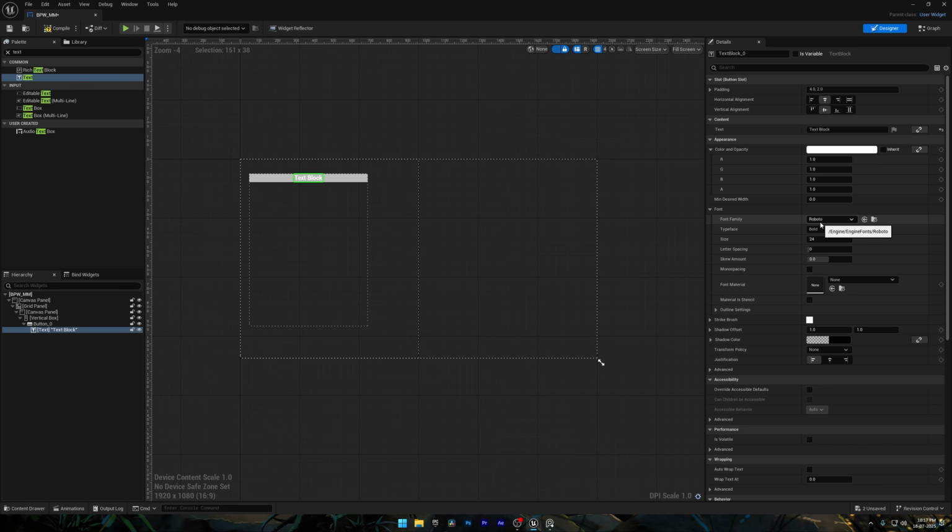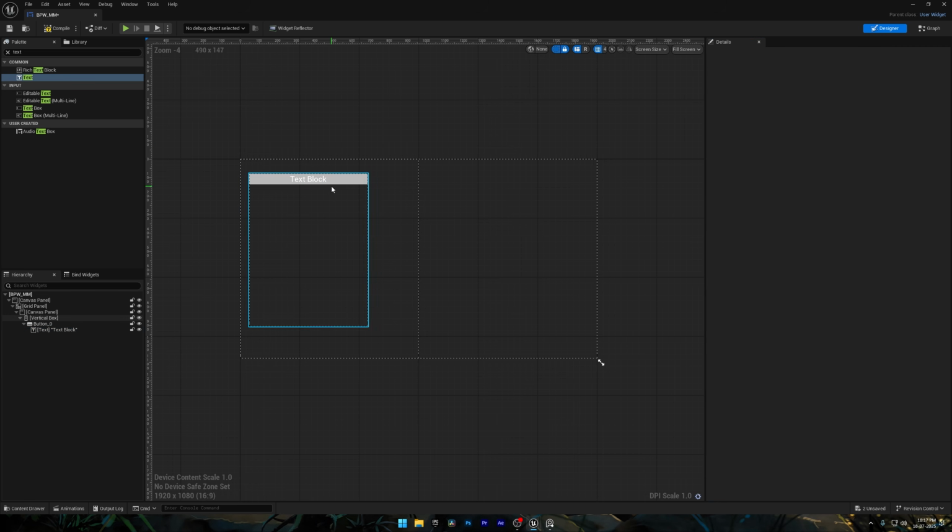By default, Unreal Engine comes with the Roboto font, but it will show any other fonts you've added to your project as well. Let me change the typeface to regular to better match the look of the Ghost of Tsushima font. We can also adjust the text size here. I was going to go with 30, but 32 actually looks better, so I'll stick with that.